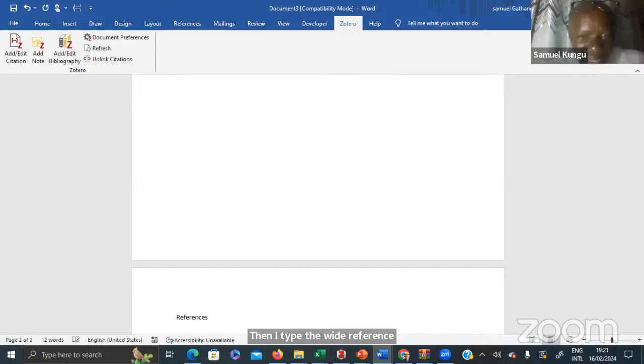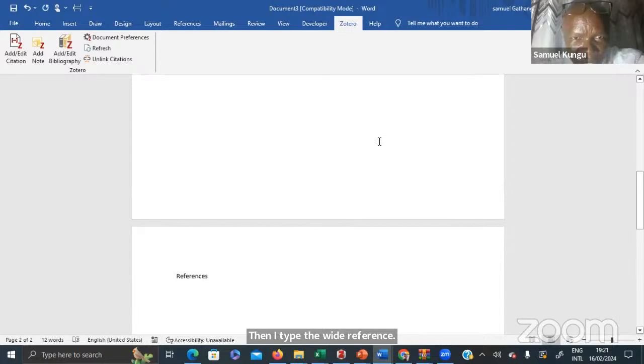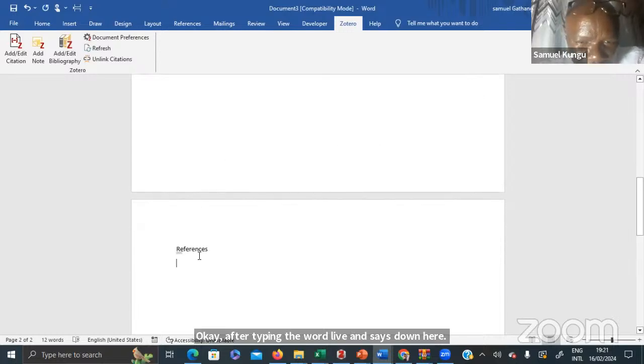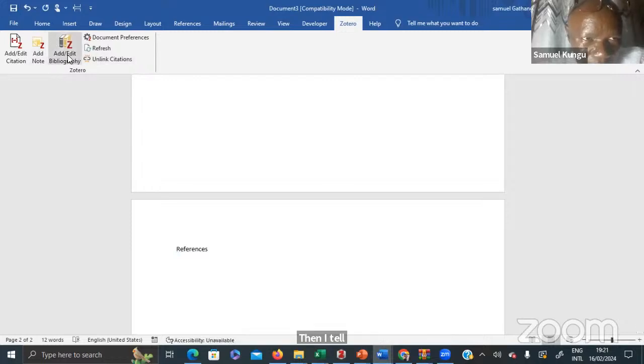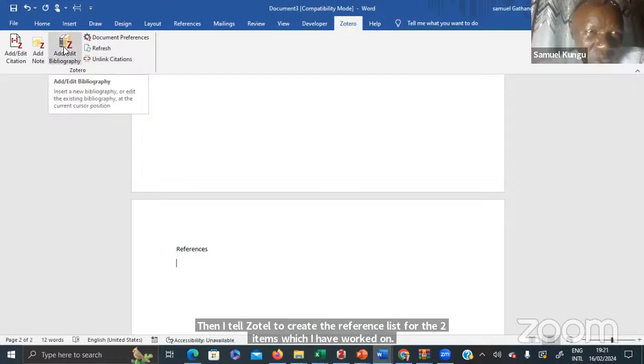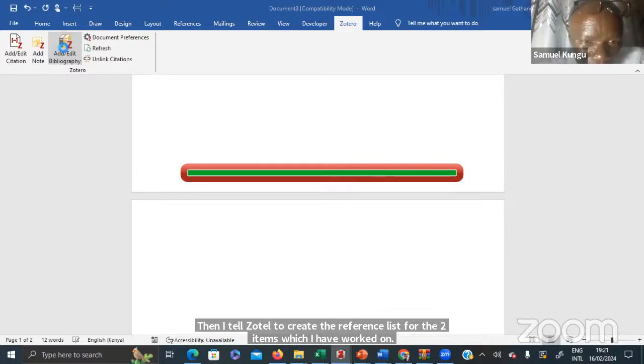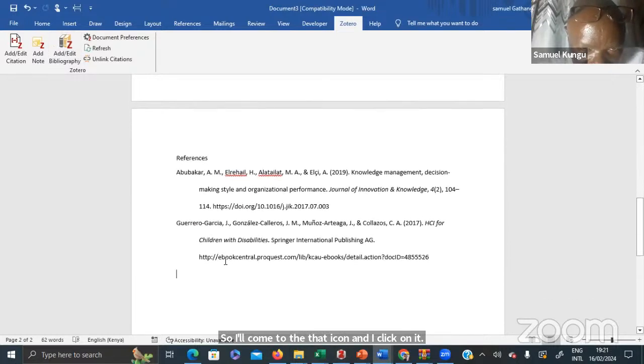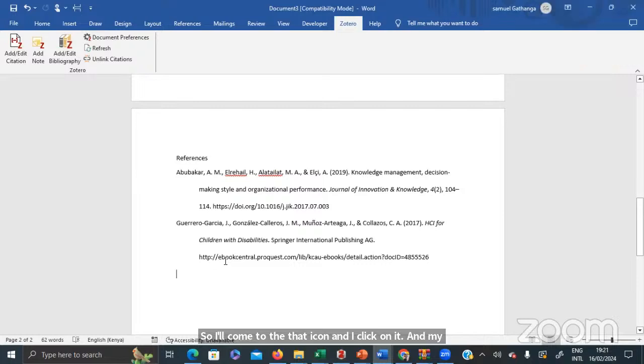After typing the word references down here, I tell Zotero to create the reference list for the two items which I have worked on. So I come to the third icon and I click on it, and my Zotero has created a reference list for me. Wow.